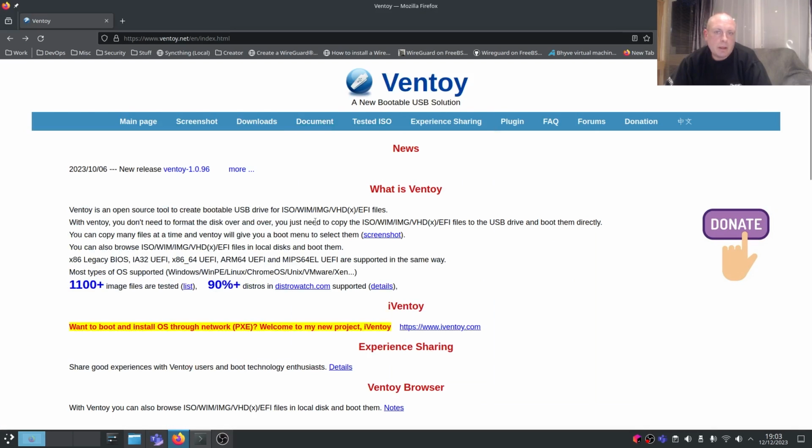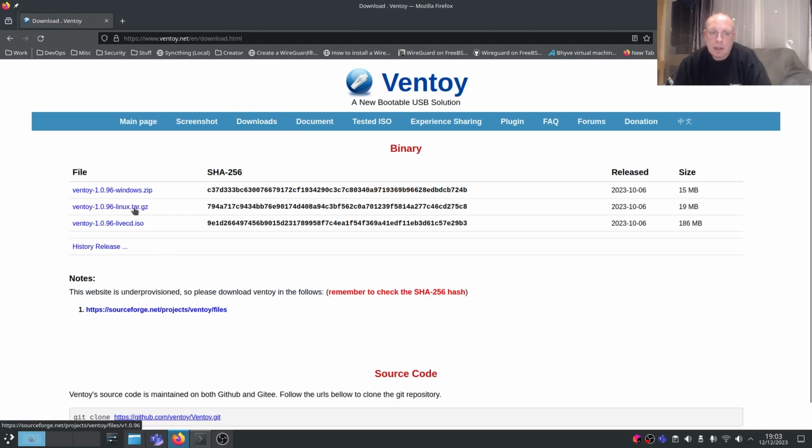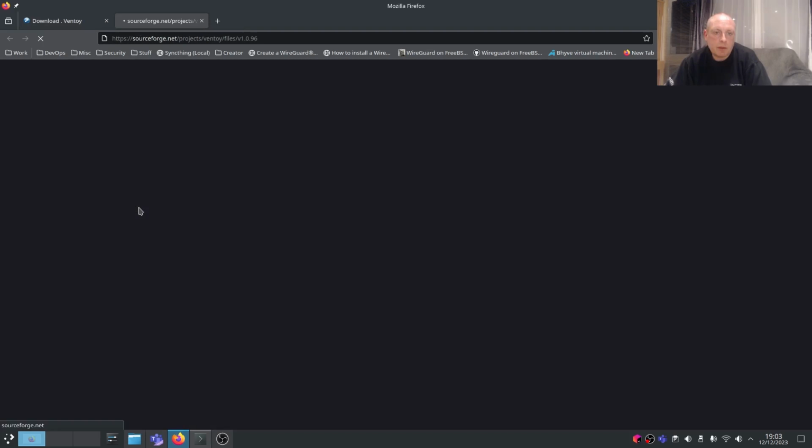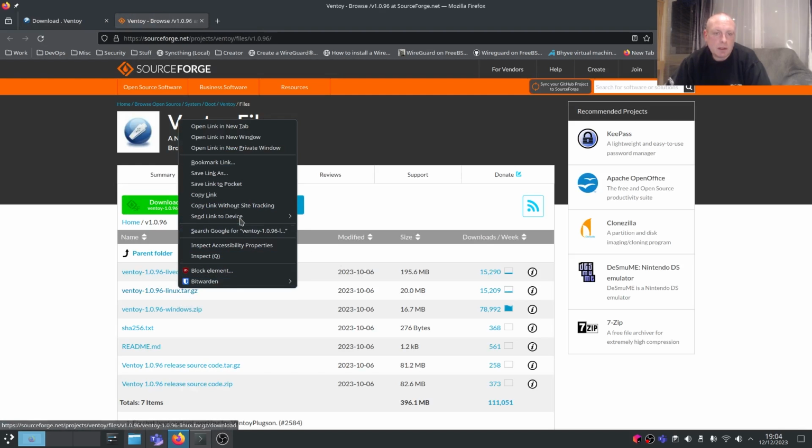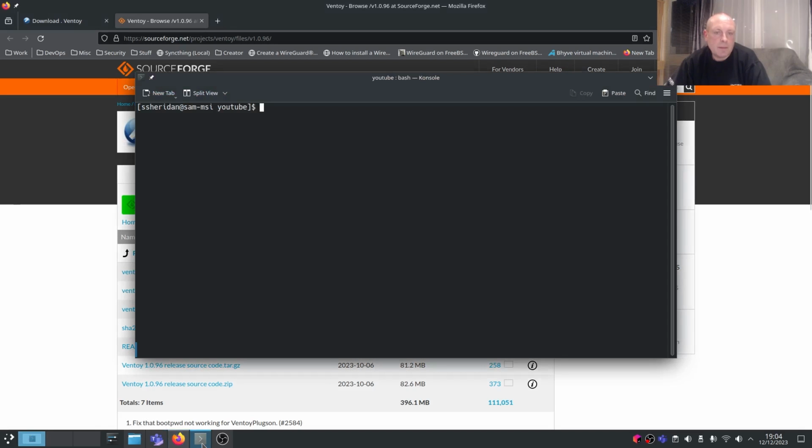So this is the main Ventoy website, Ventoy.net, a new bootable USB solution. So just make sure you're at the right website. I'm going to head over to Downloads. Now it does support Windows, but I want the Linux version, so I'm just going to click through to that, and it'll take me through to SourceForge, where I can grab the file, so I'm just going to copy that. I do like this, copy link without site tracking, I absolutely love that in Firefox.